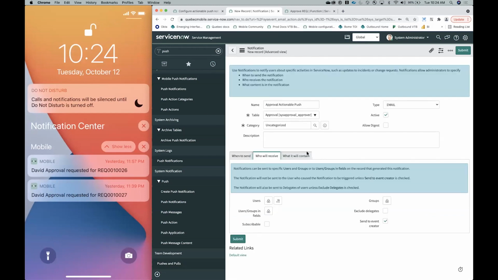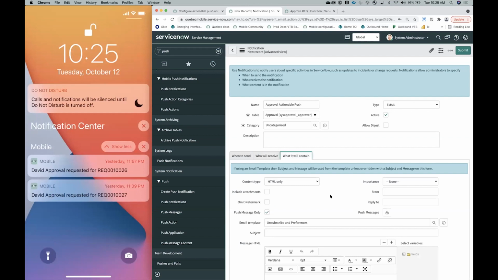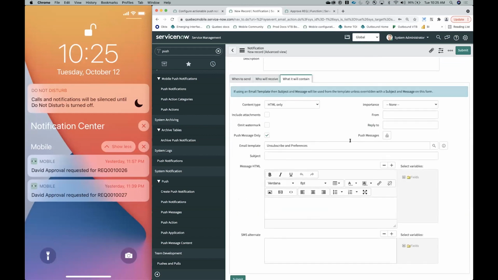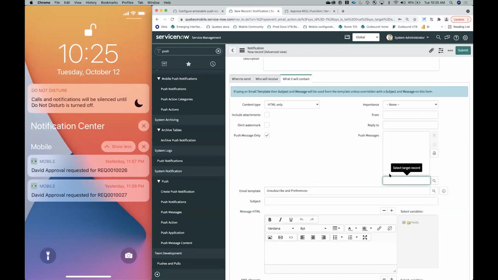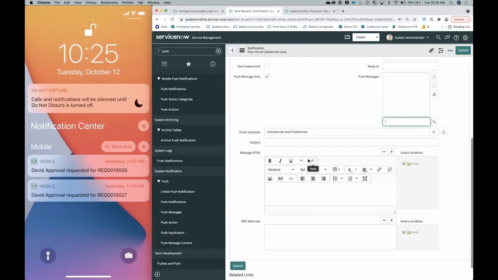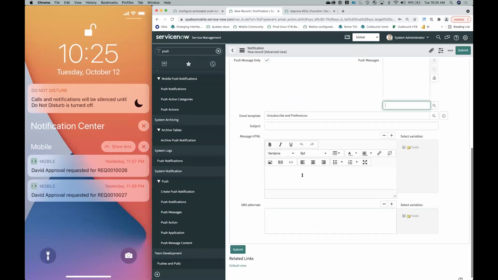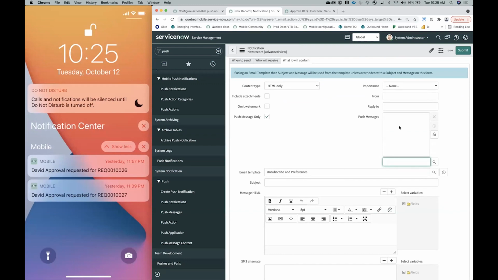Now who will receive, right? You can define it. You could trigger it to different groups, to specific users, really up to you. But for this purpose, I'm just going to trigger this to my logged in user, okay? And then for the what it will contain, the most important thing here is just the push message. When you're building mobile push notifications, this is the most important piece. The rest of this is actually for platform and email pushes, which you could build both at the same time. But I just want the mobile push.